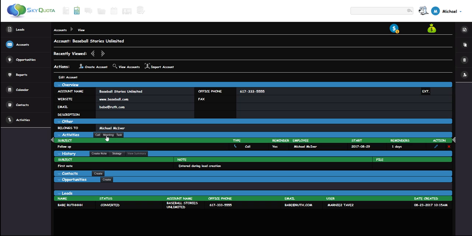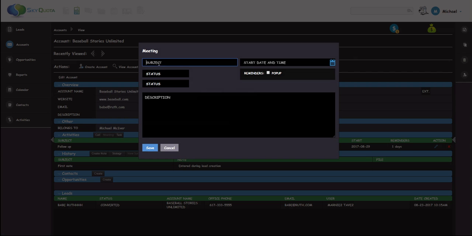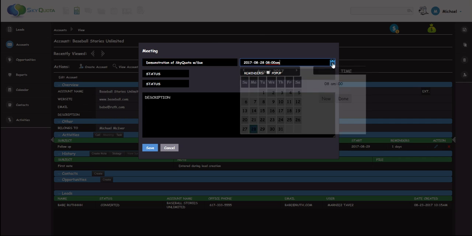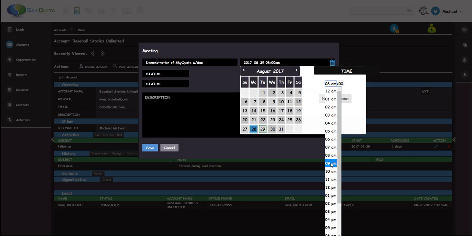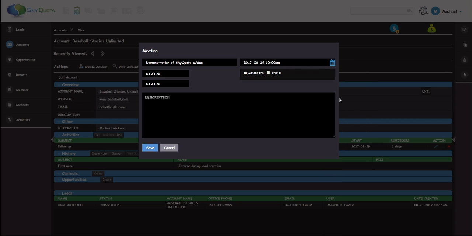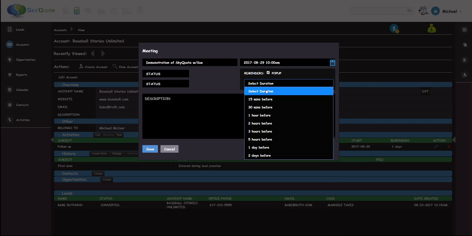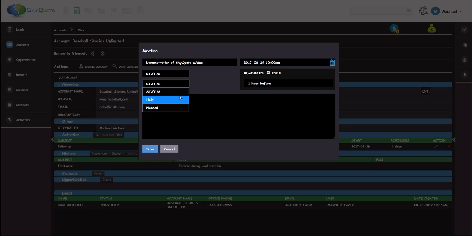Setting a meeting or a task works the same way, just different type of stuff, right? So let's do both of them. If I have a meeting, let's say, demonstration of Sky Quota with Sue. We're making Sue up. And let's say that it's going to be tomorrow at 10 a.m. And let's say for this, I want a reminder an hour beforehand. And I'm marking this planned. I'm not going to put any notes, okay?